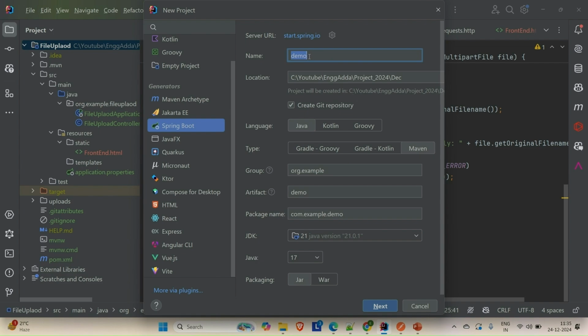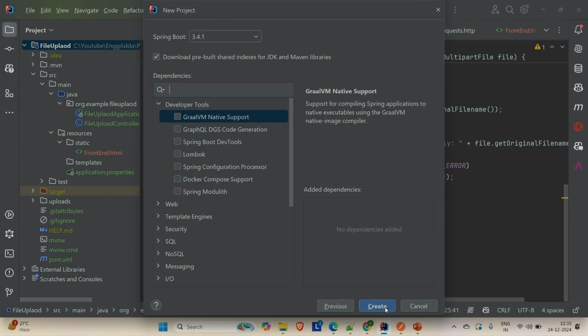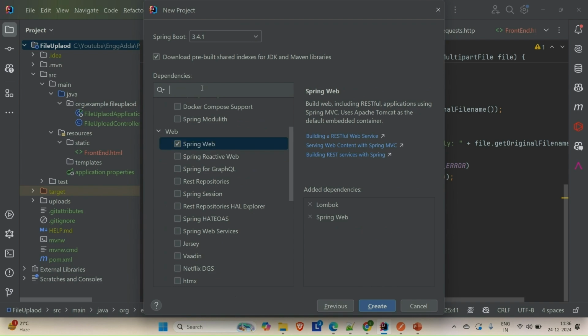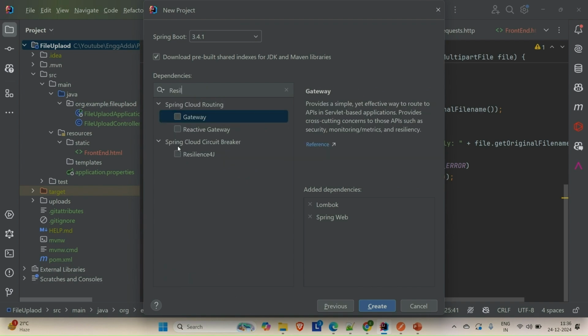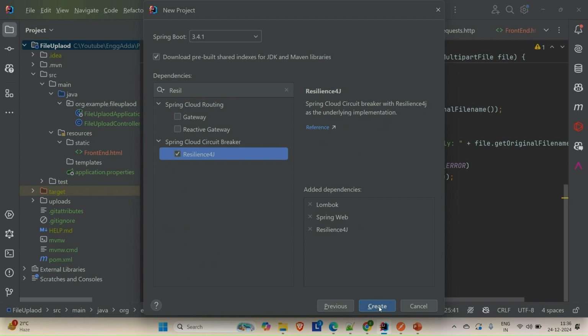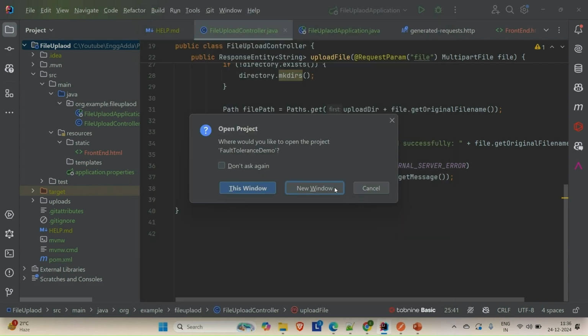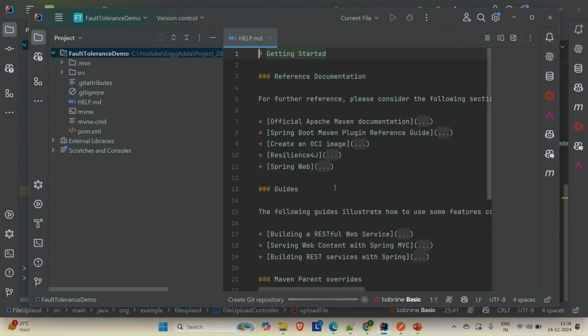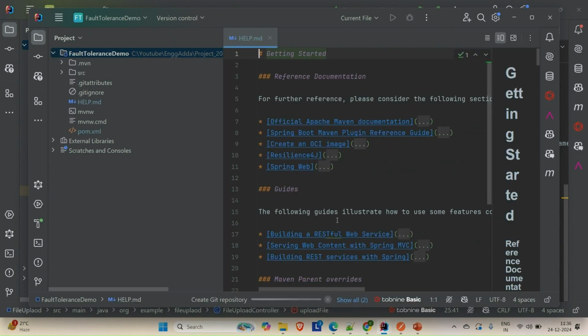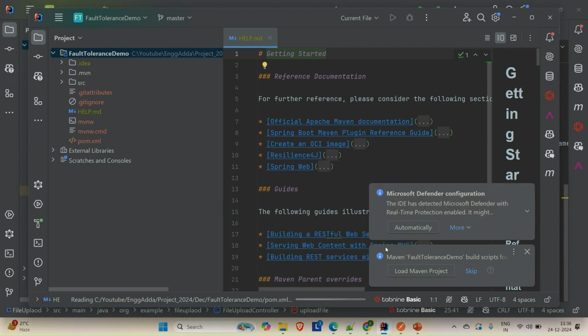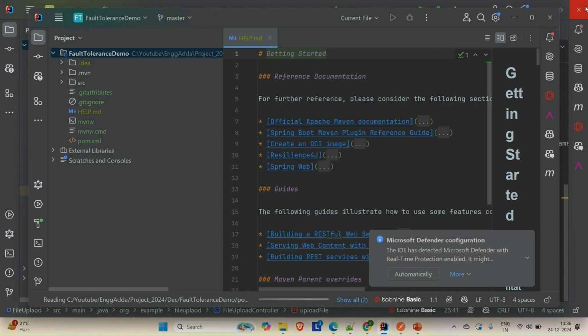Here we are going to provide the name. Let's say it is fault tolerance demo, something like that. Now go next and select Lombok, Web, and Resilience4J as well. I'm just going to search for Resilience4J. You can see this Spring Cloud Circuit Breaker Resilience4J. Just select it, create it, and wait for a few seconds. It will take a few seconds to download all the dependencies that you added and do the indexing. So just wait for that, and after that we can start doing the development.